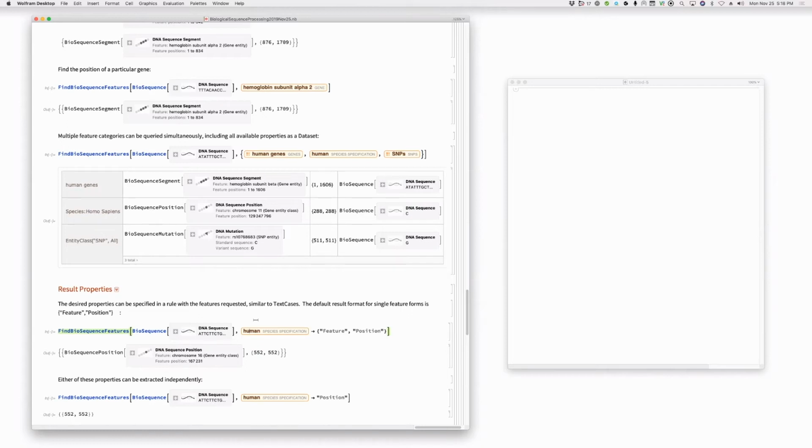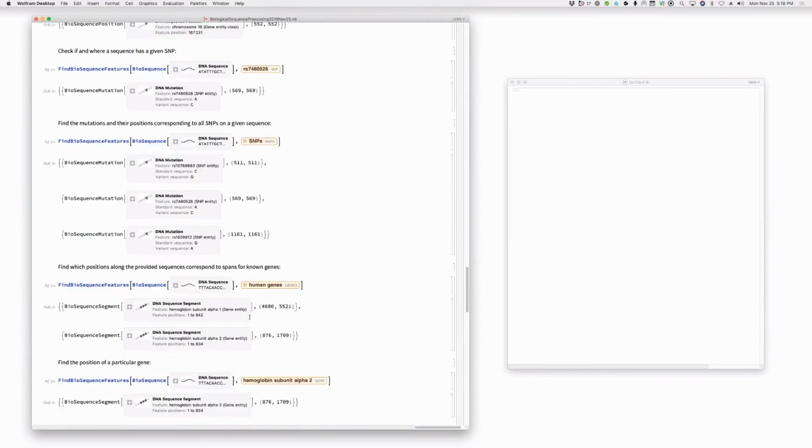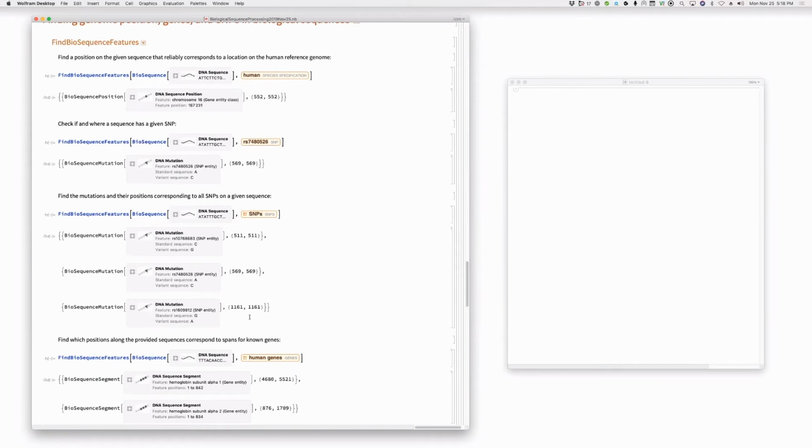I think that the genes case where we're finding the human genes inside of the given sequence makes sense. I think finding the SNPs inside the sequence made sense. And I went with the human species specification out of uniformity, but I can see that that is confusing. Okay, but you don't want an entity for the human genome, because what would it be different than the human it represents?